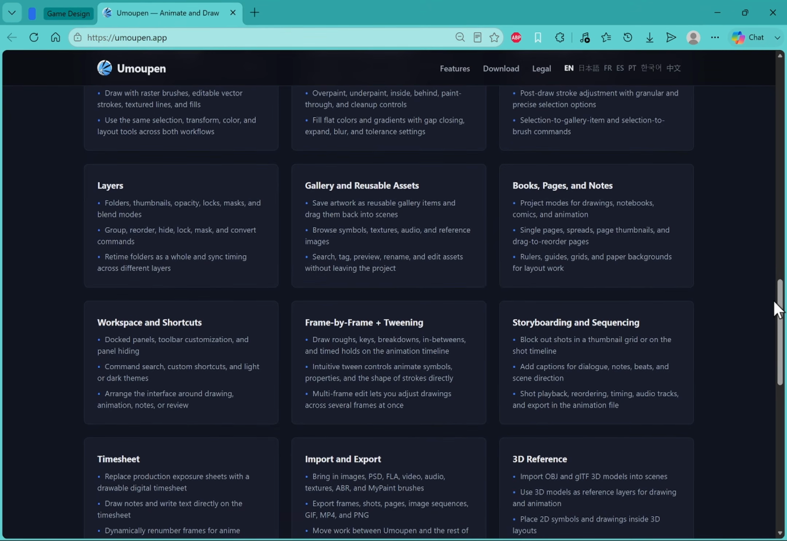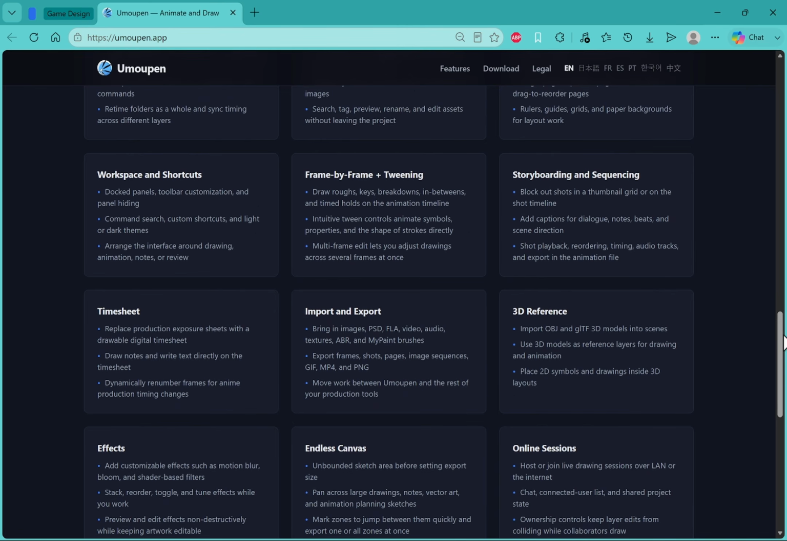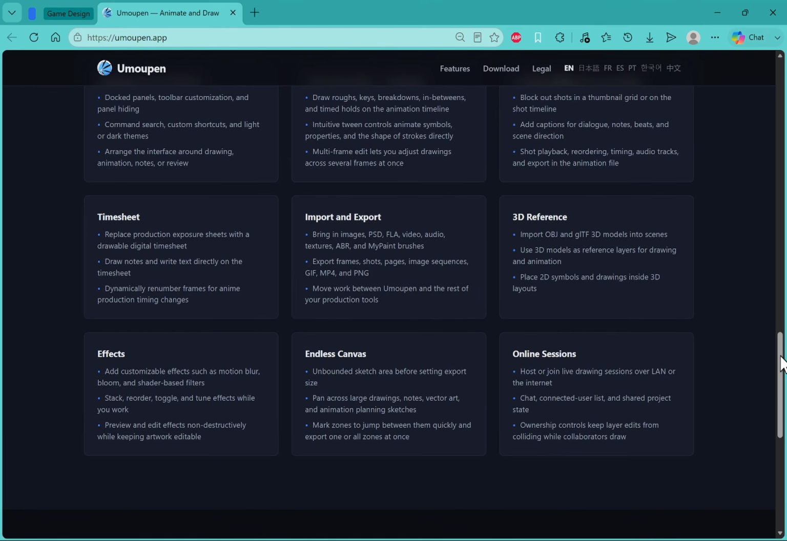Something that's also nice is it also has a mode for just drawing. If you want to create notes or comics or animations, you can also do that. It has rulers and guides. There are workspace shortcuts. So there are docked panels that you can change. So it has a customizable workspace and it has shortcuts already in the application. Hopefully they're customizable. There's frame by frame animation and tweening, which is great. There are also built-in storyboard and sequencing features. For professional animators, you can use timesheets. You can also import and export PSDs, FLAs, as well as ABRs, which are Photoshop brushes. And you can export in GIF, MP4, and PNG.